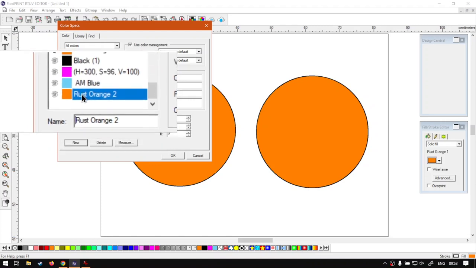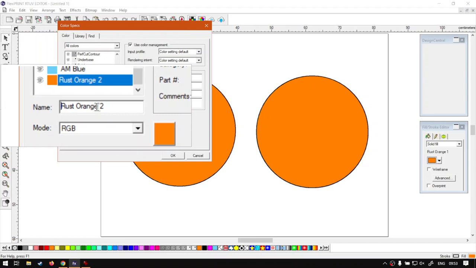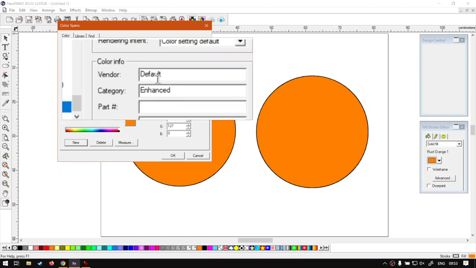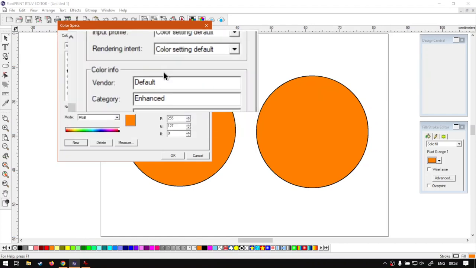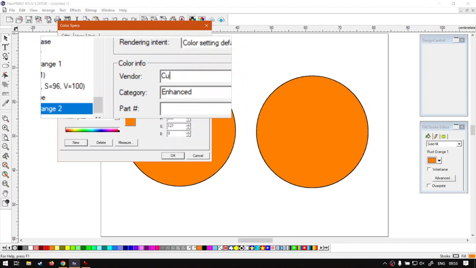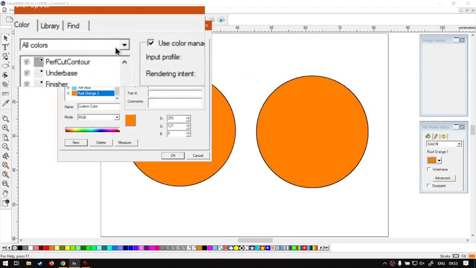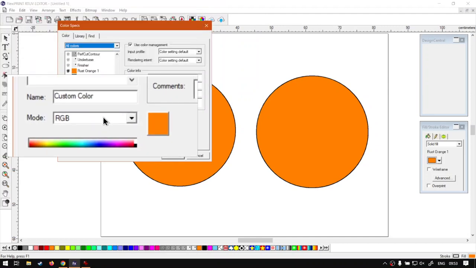Now it's going to use the base we were on, as you can see, and it's renamed to orange. So I'm going to call this just custom color. And then we can set some other options like the vendor and so forth, who it's from. So I'm just going to use your custom test, and then you can also put under which category and so forth, but for now I'm just going to leave that the same.